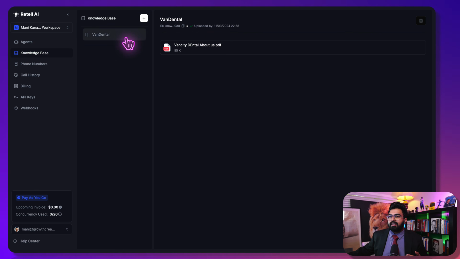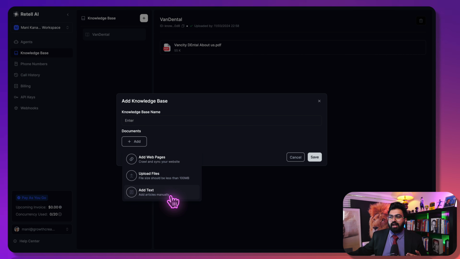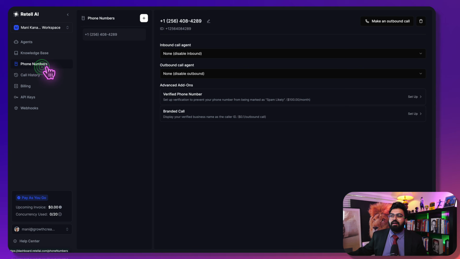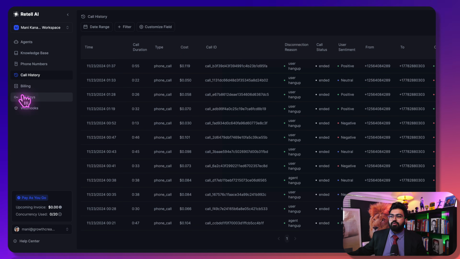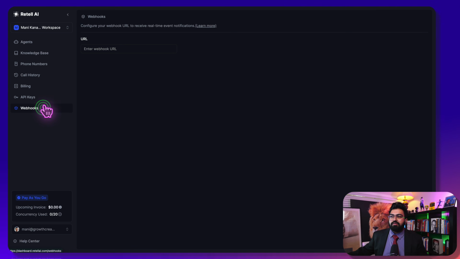Knowledge bases, you can add different files. You can do web pages, you can upload files, you can add text manually, you can name the knowledge base. Although the latency goes up a little bit when you add a knowledge base, so add stuff that is only absolutely necessary. So we have the phone numbers. This is where you buy phone numbers. We can use other Twilio kind of services as well. You can connect that here, or you can buy one from Retell. And we have call history, all the calls that you had from the account. We have the billing history, we have the API key section, we have the webhooks.